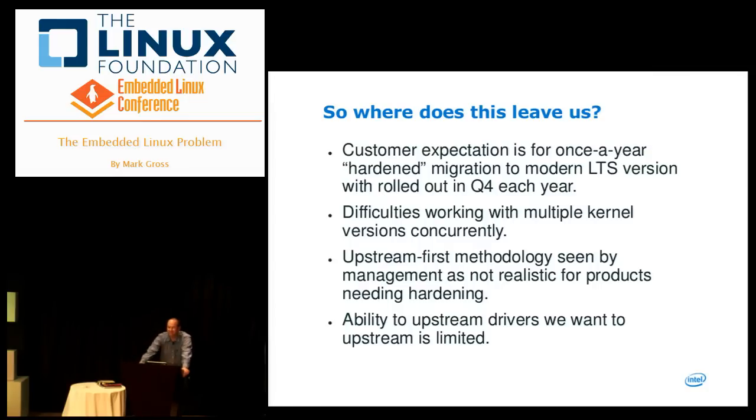So here we are. We have customers saying you've got to come out with a once-a-year hardened long-term support kernel. I think after this experience with our current 3.4, it's going to be a planned rollout in Q4, which I think will be great. Just to have it planned and stuck to, as opposed to ad hoc and done when you're forced. We have an organization that has difficulty working in multiple currents concurrently, upstream first isn't happening, and our ability upstream is limited.